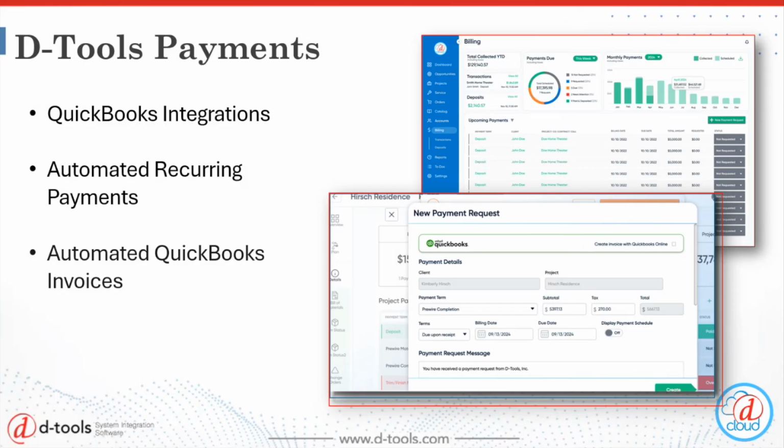We'll highlight your QuickBooks settings and how to set up automated recurring payments, which will also give your clients the option to autopay for service contracts and monitoring agreements.